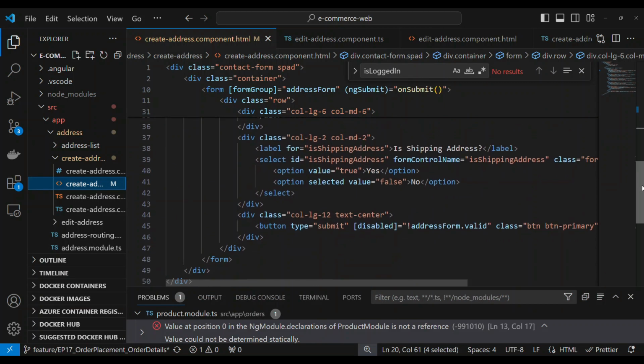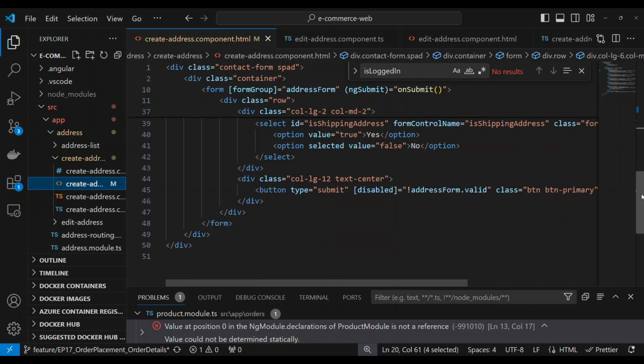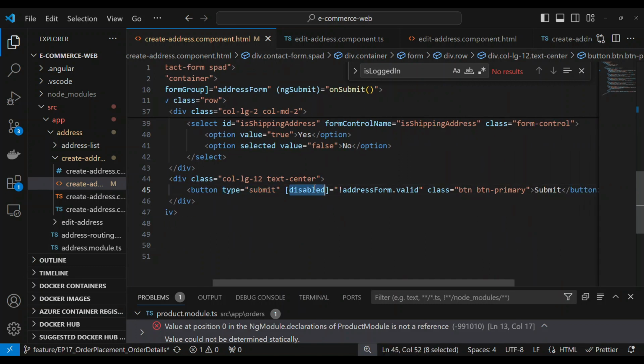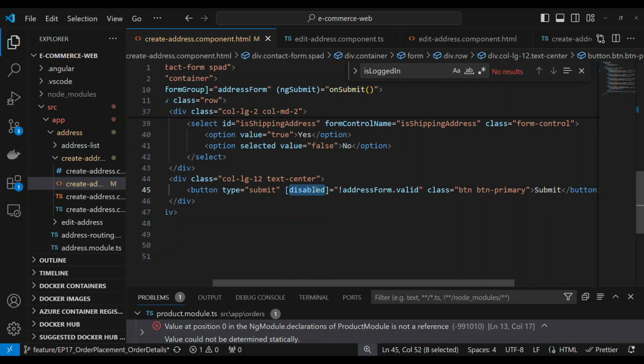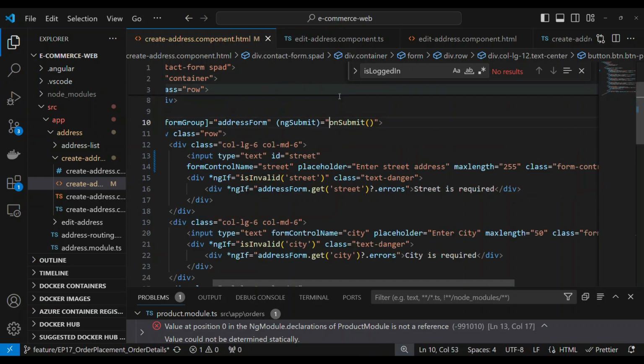After all, if you come to the bottom, there's a button and the type is submit. By default it is disabled, so the disabled will be true based on whether the form is valid or not. If the form is not valid, the disable will kick in and the button will get disabled. Then the button will get enabled once the form is valid. And when you click on this button, this method is called.